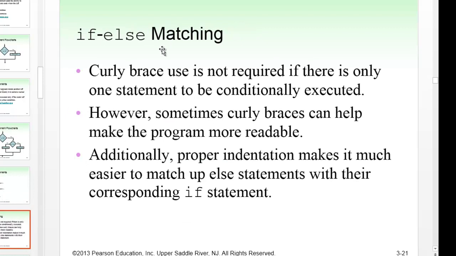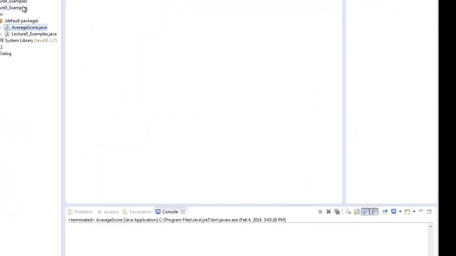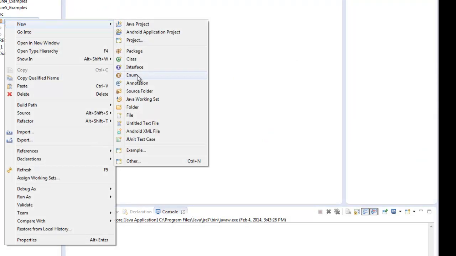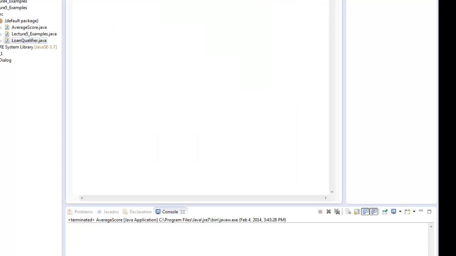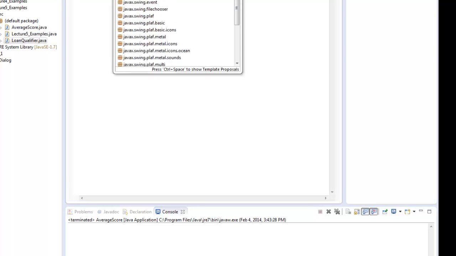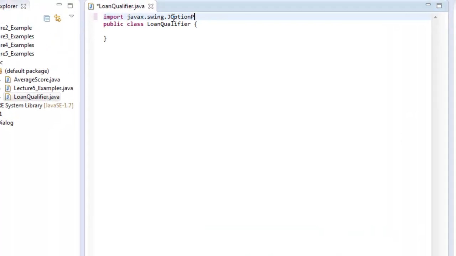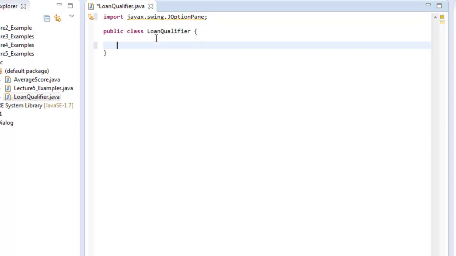Okay, so we'll do a nested example real quick. I'm going to right-click here, and then we're going to call this LoanQualifier, like they have in the book. Again, we're going to import javax.swing.JOptionPane so we could use the JOptionPane. Public static void main String array args.